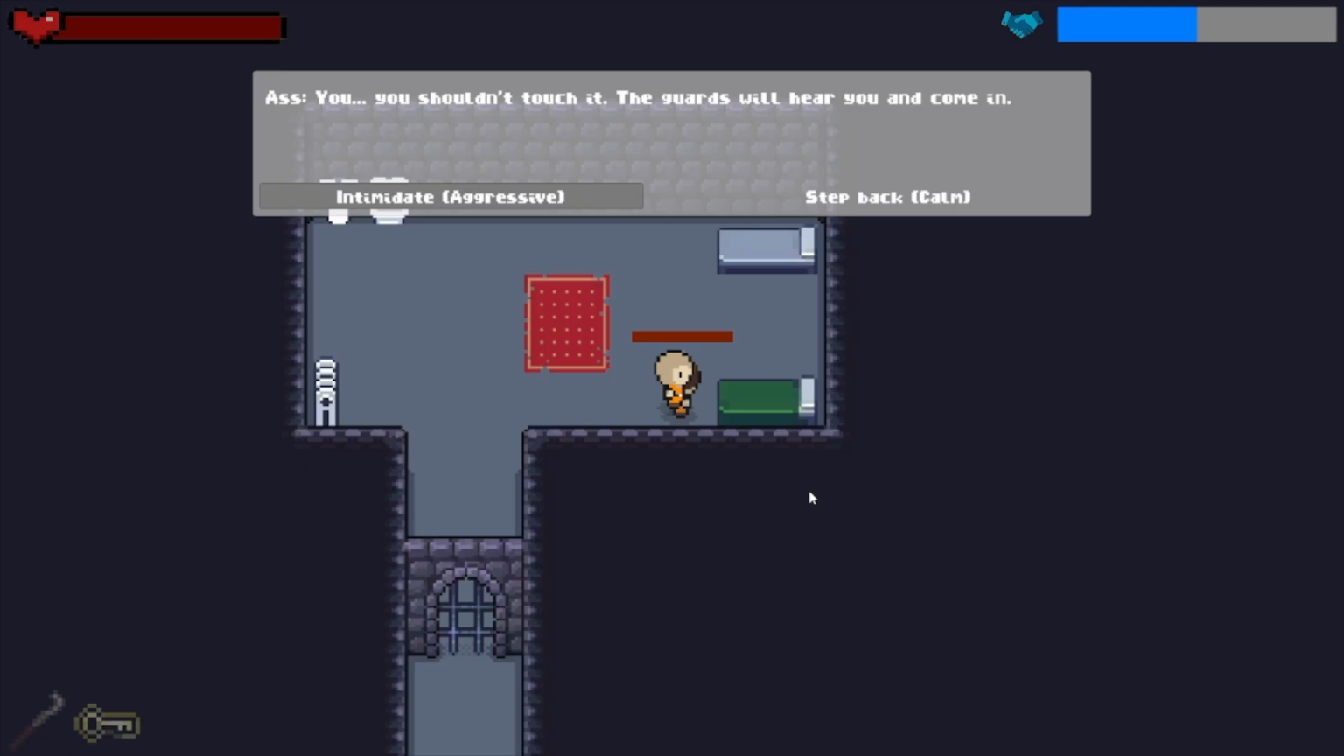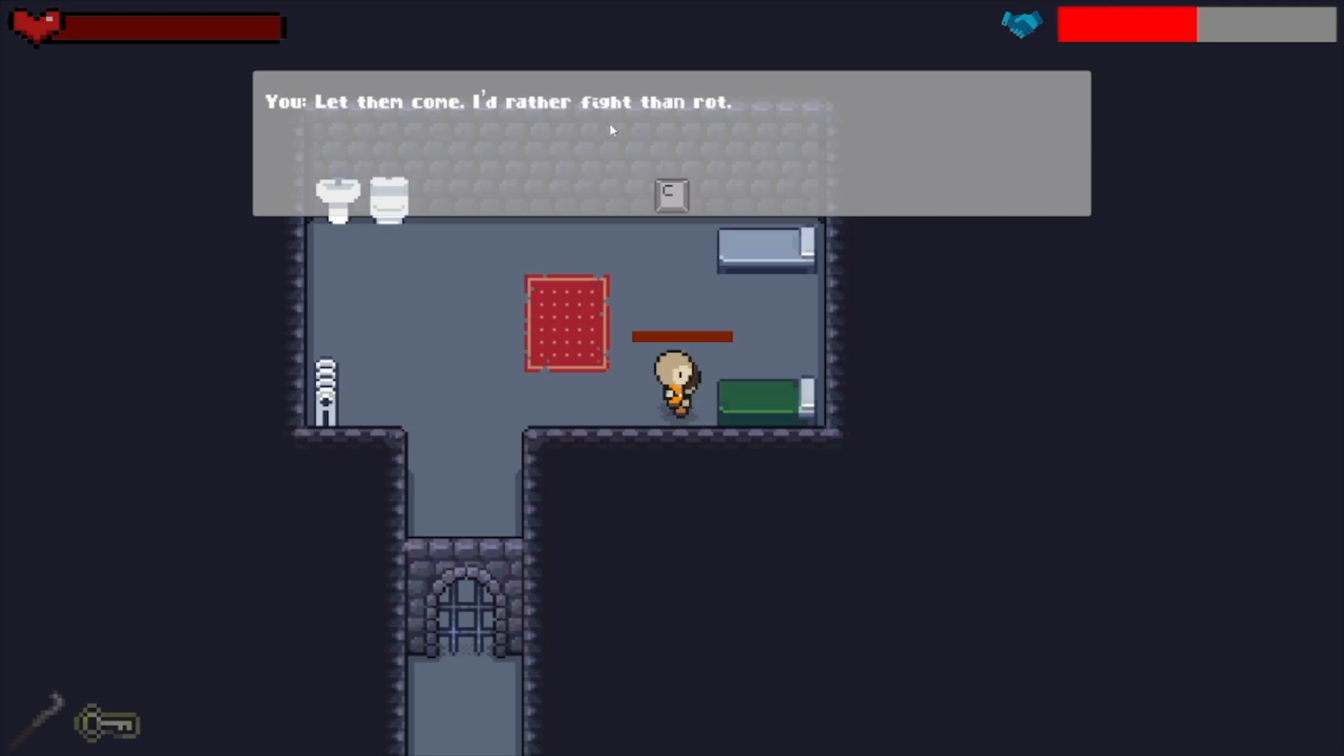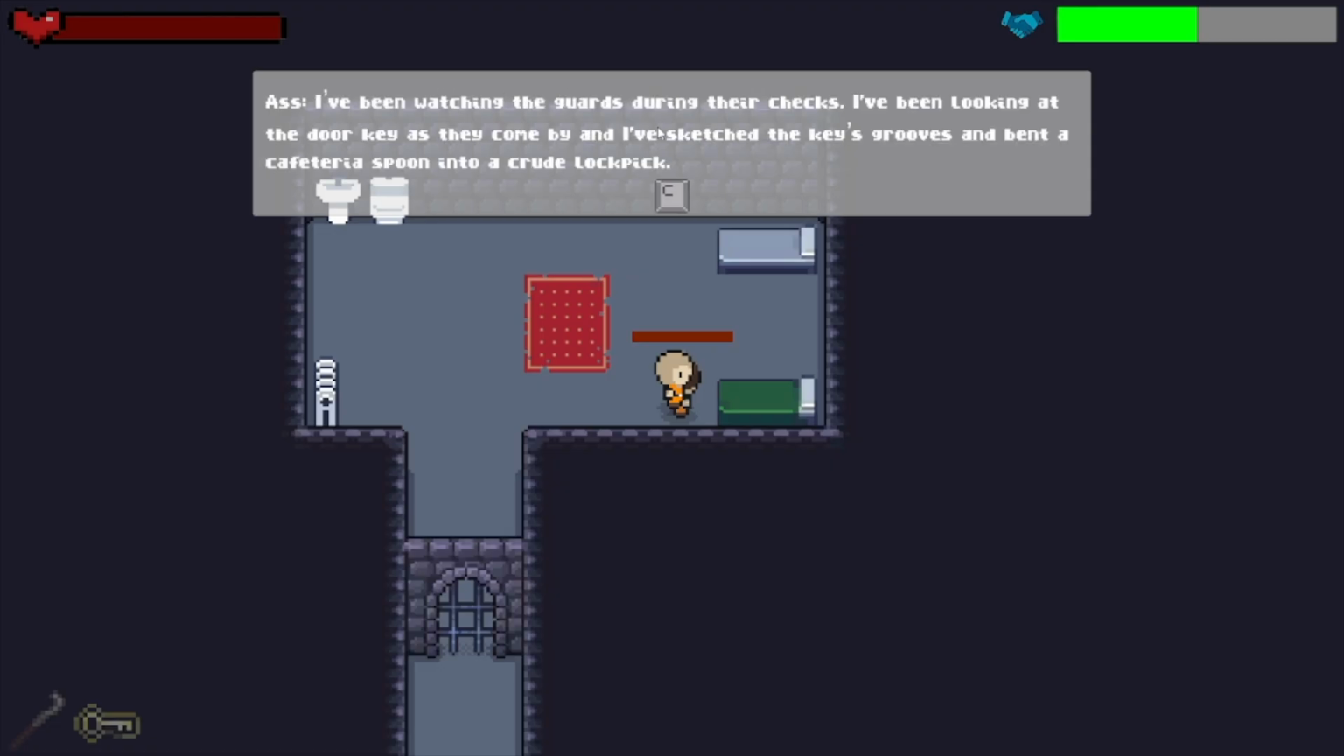We're buried deep, aren't we? Okay. You shouldn't touch it. The guards will hear you and come. Which one should I do? How do I select? F again, maybe? No. C? Enter, space. And click. Oh, I can click. Let them come. I'd rather fight than rot. There's no way out. Encourage him. Okay.